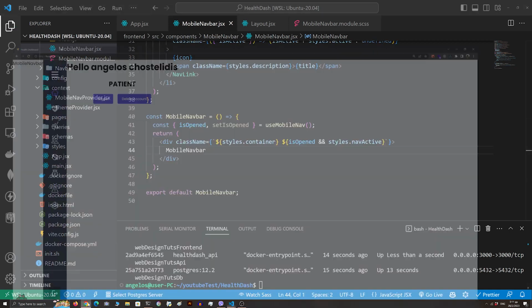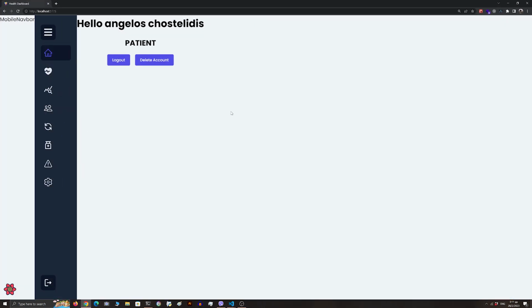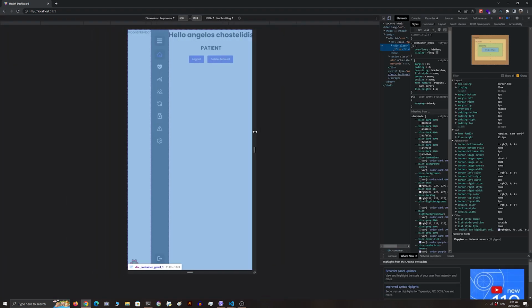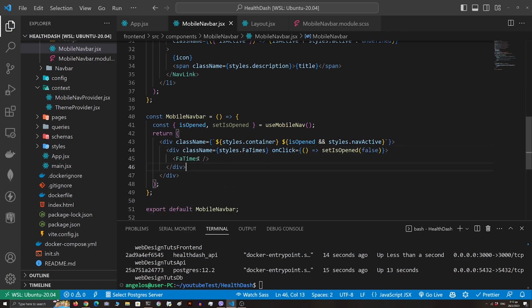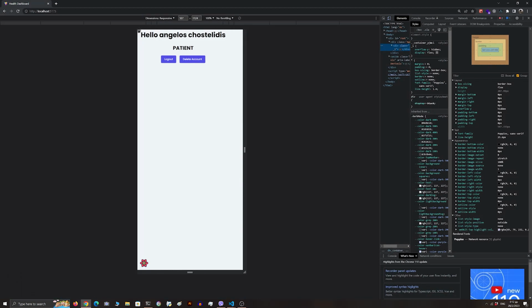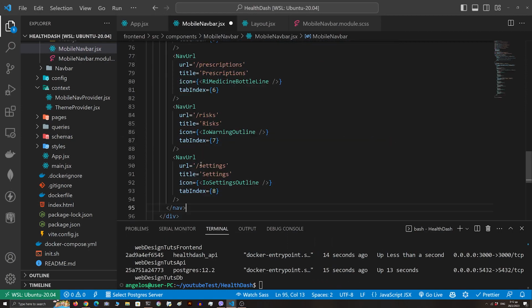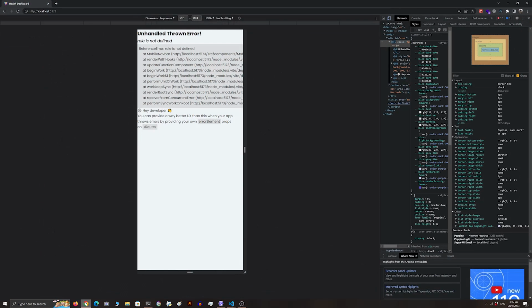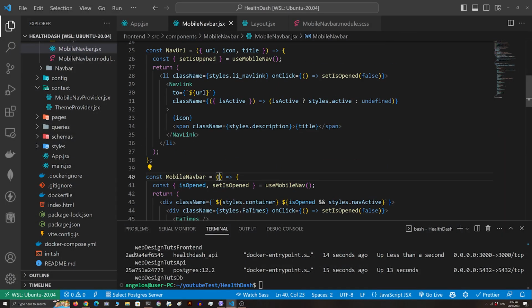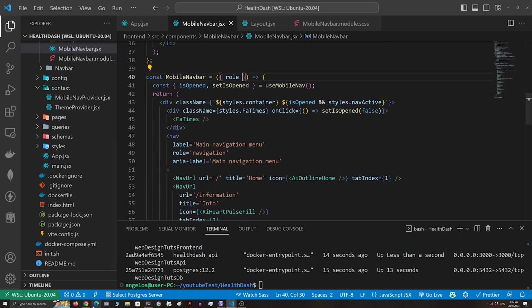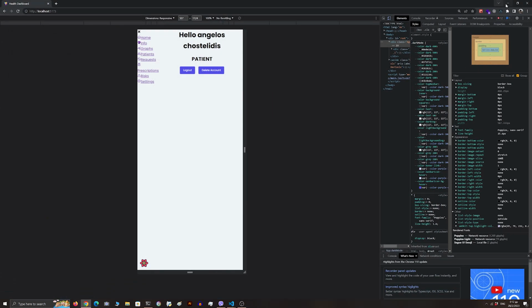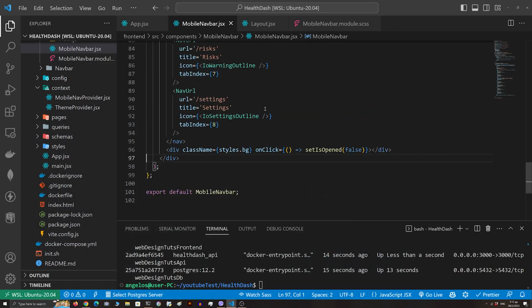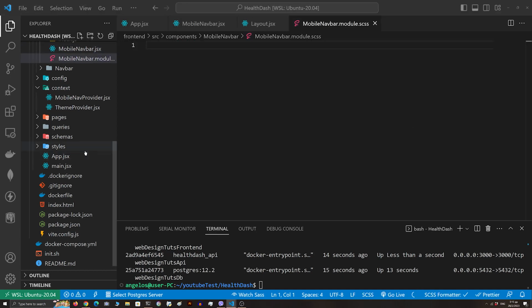And I'm gonna create a container. Let's create a button. I'm gonna paste all the nav URLs, and I'm gonna define the role in props. We need the background div element, the black element, and if we click it, it will close the navigation bar.